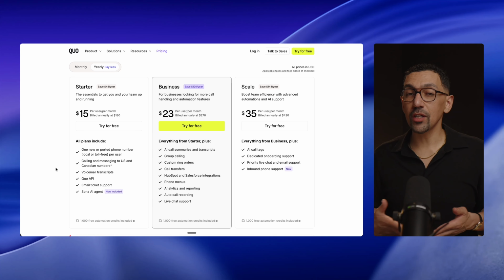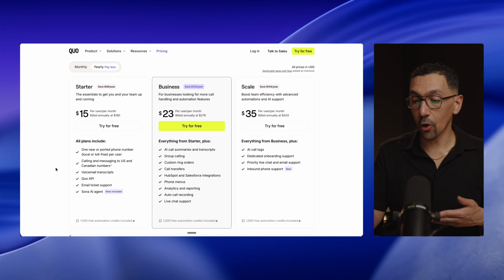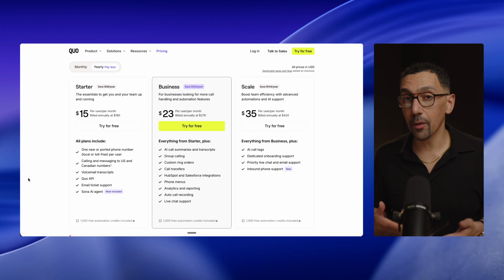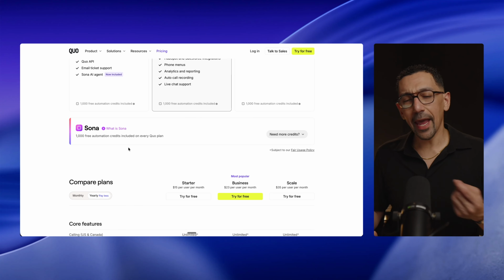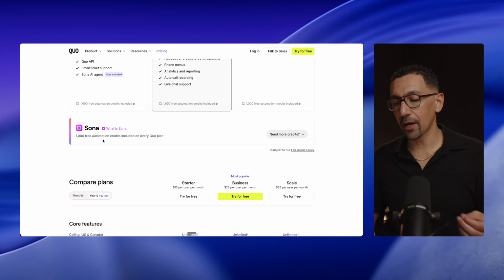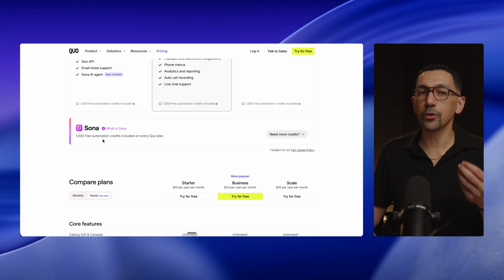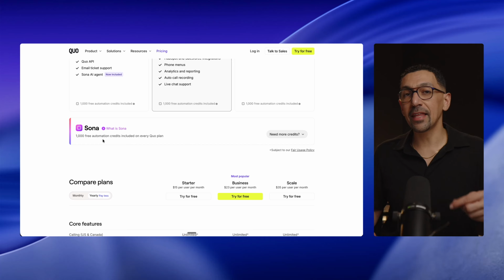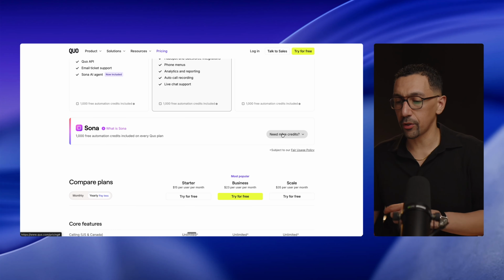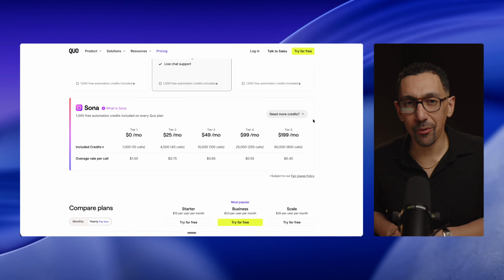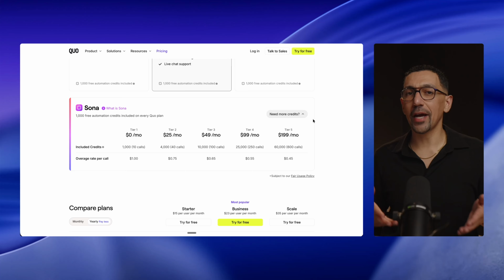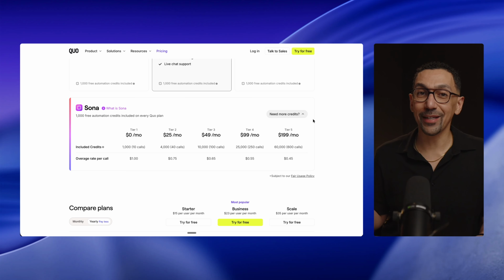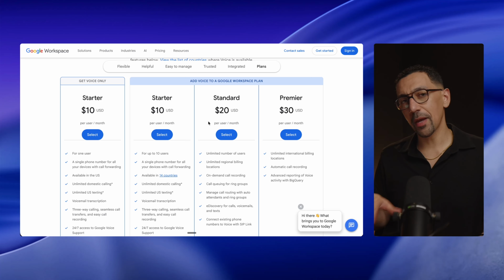And not to mention that your initial usage with Sona every single month is included. Up to 1,000 free automation credits is insane. And just to break that down a little bit, 1,000 automation credits would be equal to 10 free Sona answered calls per month, and then above that you just pay per usage, which you could see that breakdown here. And just think about trying to hire a human to do the work that Sona is doing. This is pennies on the dollar. Now let's go to comparing plans again.